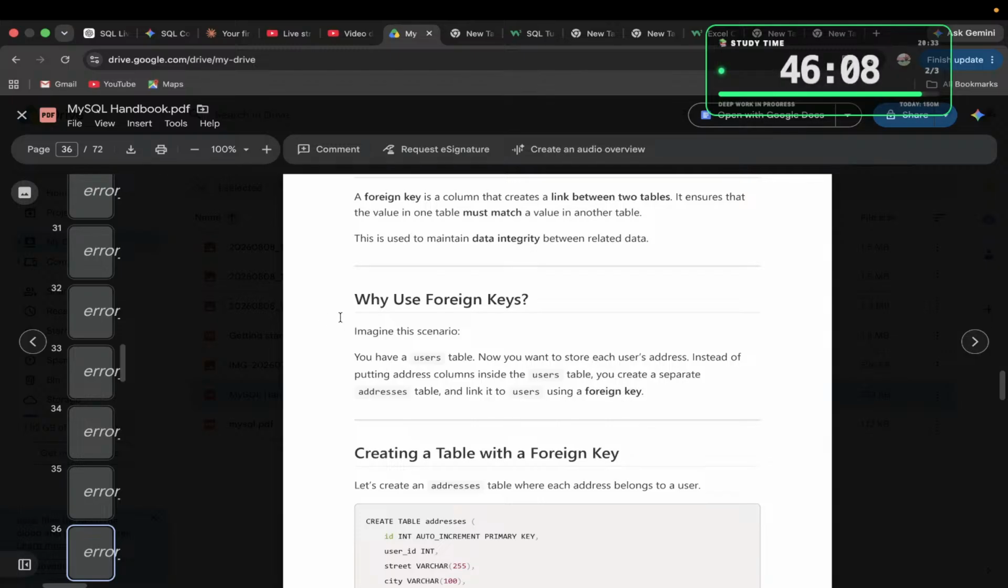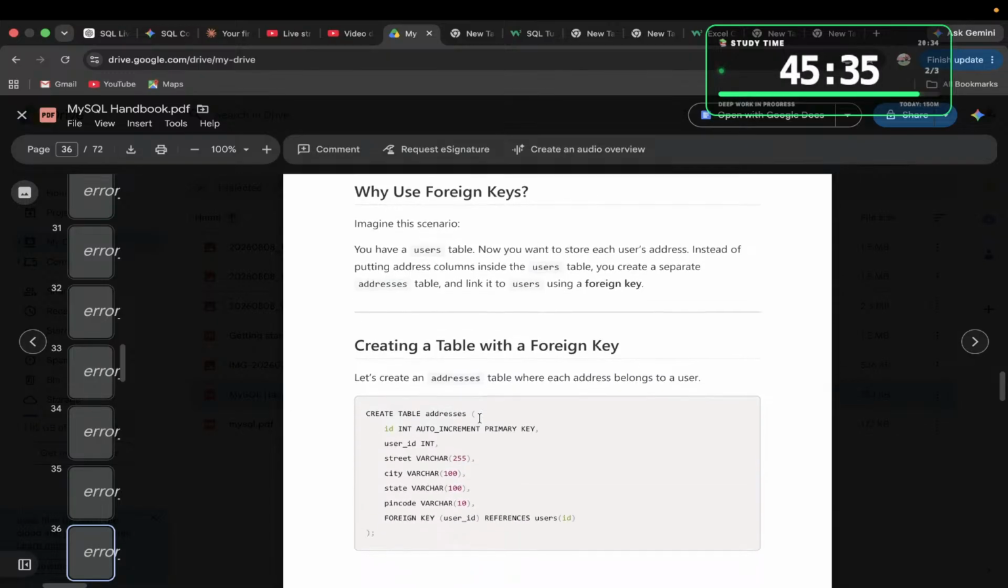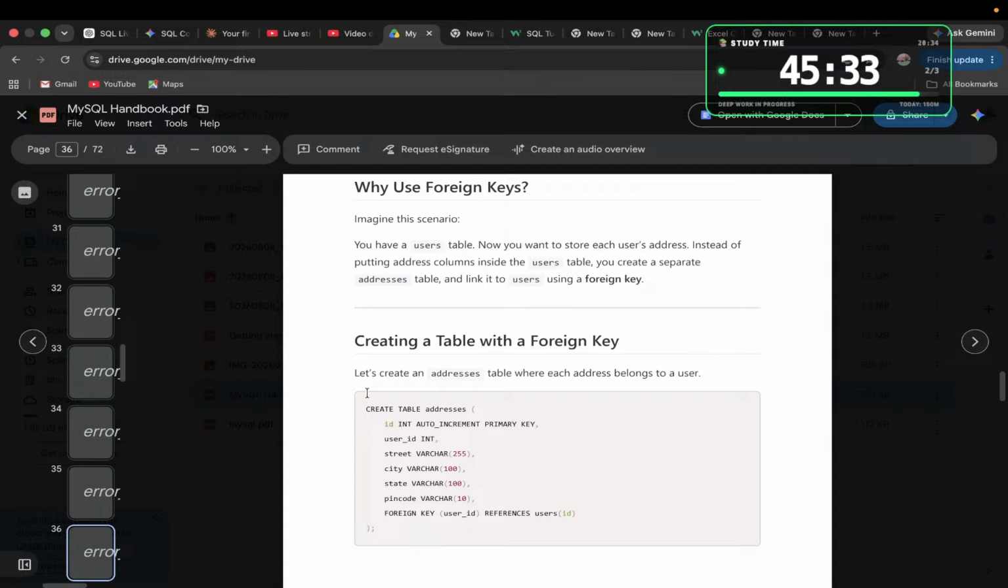For example, we have a table that already has multiple columns, but now we want to add one more column, and that is address. Instead of putting the address column inside the user table, you can create a separate address table and link it using a foreign key. Let's see how we can create a table with a foreign key.